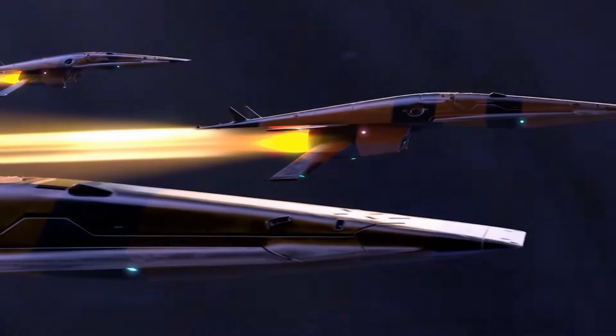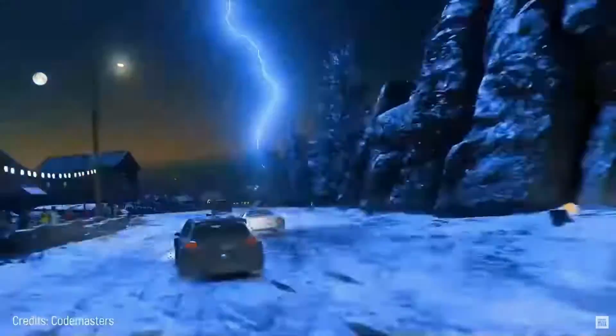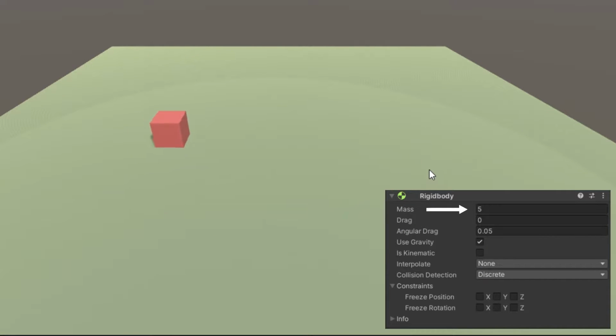Add force usage is for games which, for example, are in space, or car games, which begin with low speed and speed gets higher over time. In the add force method, if you increase the mass of an object, moving it will be harder.